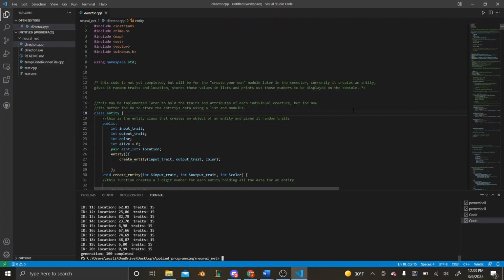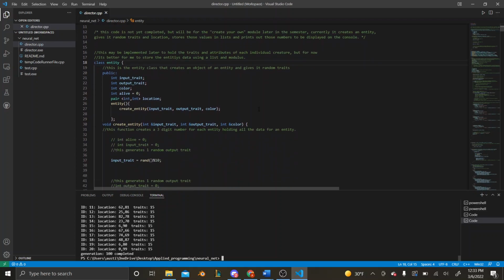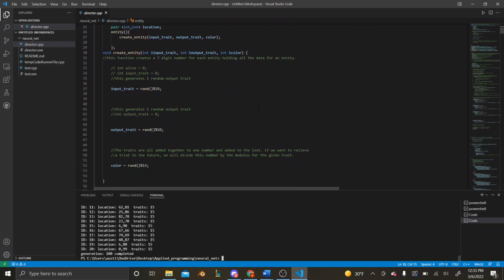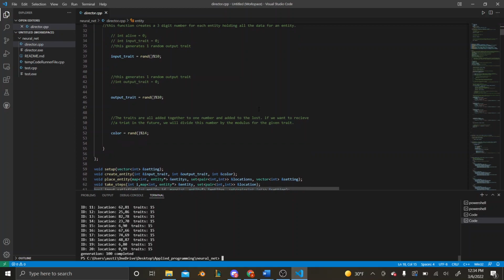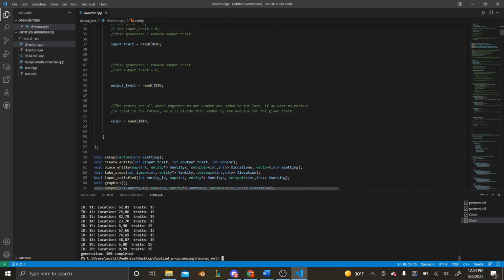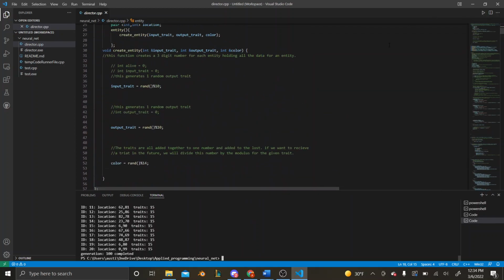What this program does is it creates entities specified by the user, and it takes this entity and places it into a 100 by 100 grid, and it gives it random input traits and random output traits and a random color. And when we run this, as you can see, just for an example, the intent is that we will be able to create an entity that can evolve to survive in its environment in the best way.